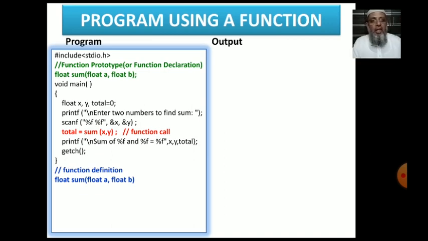But in the case of declaration, as we have seen in the green line, float sum, float a comma float b is a declaration, that is a prototype, and that is terminated with a semicolon. But here in the definition, it is not terminated with a semicolon. Now the function body will start here. It will be opened. So we have declared one variable, float s.